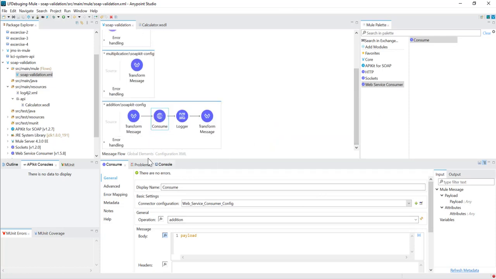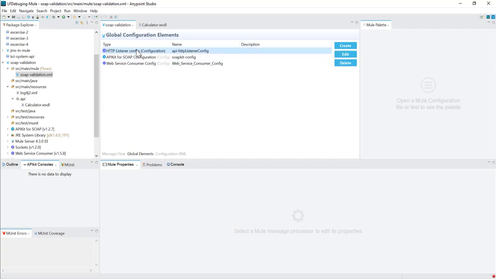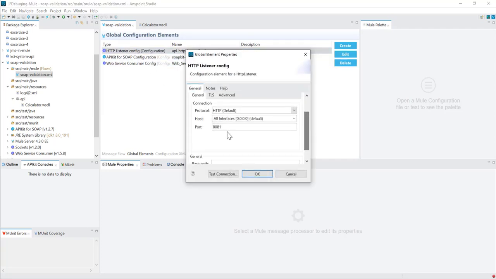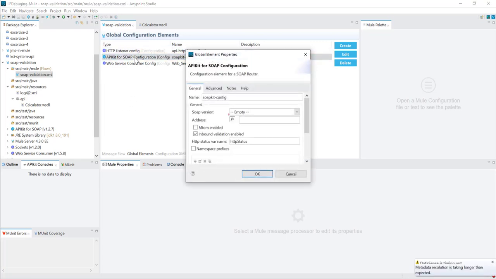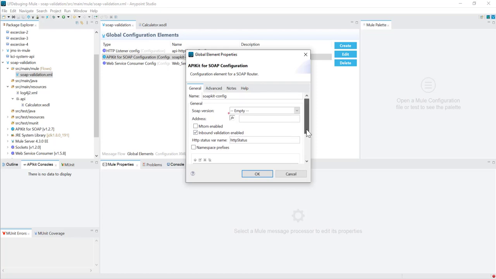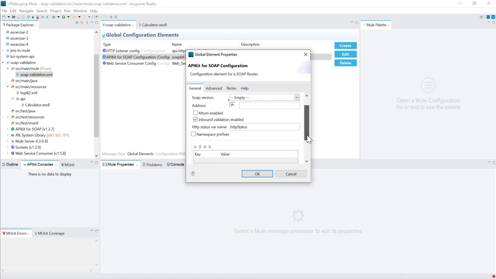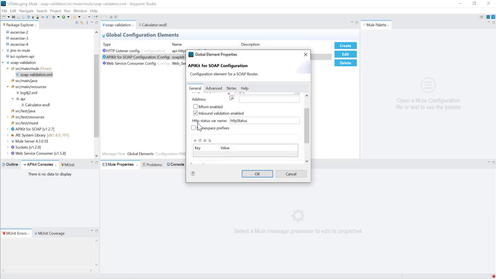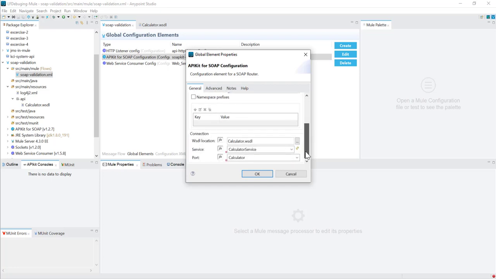So let me show you the global elements which I have used. First is the HTTP listener, which is running at port number 8081. And this is the API kit for SOAP configuration. As you can see here, I have set inbound validation enabled as true, so I have ticked it. Make sure that you see this, because this one is going to provide us some kind of validations. Now, HTTP status variable name is basically used for storing the HTTP status.